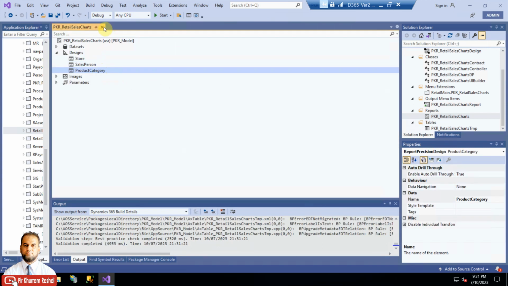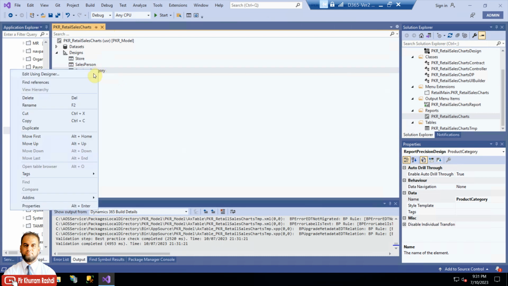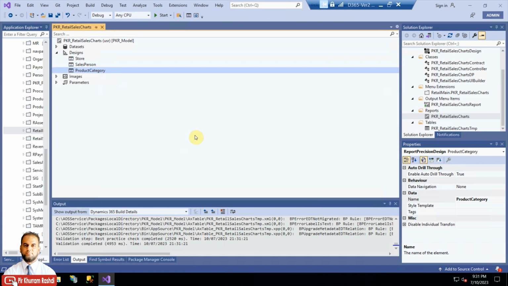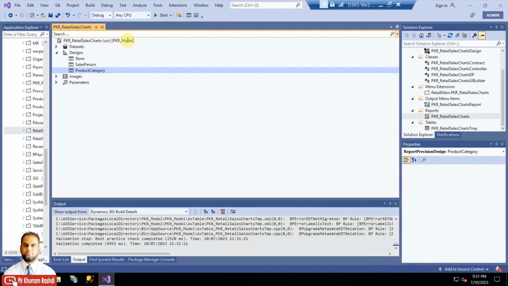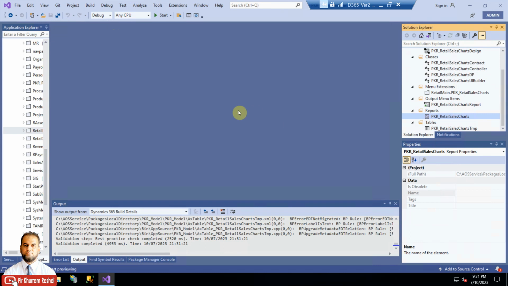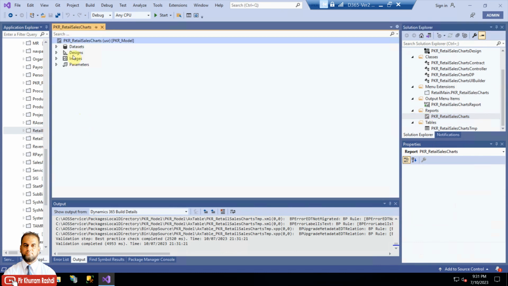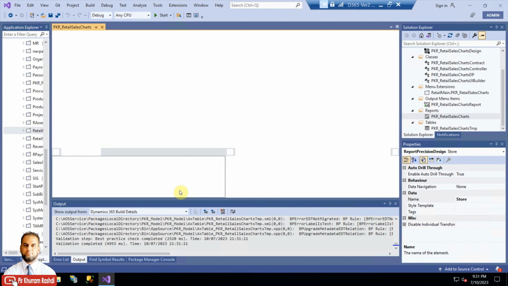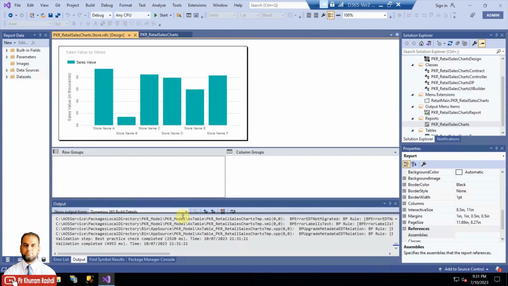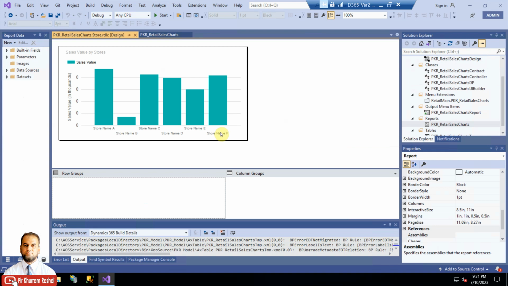Okay, so just check the design once more before deployment. This is retail category name. So categories will definitely be more, but another aspect is you will need to have it in a sorted way instead of having it randomly. You need to have a sorting applied here.